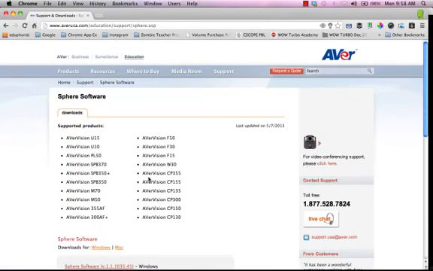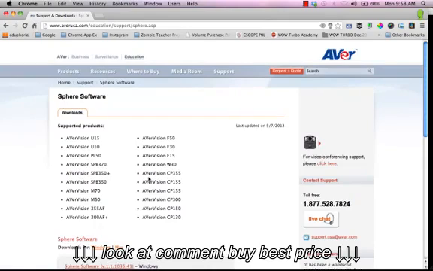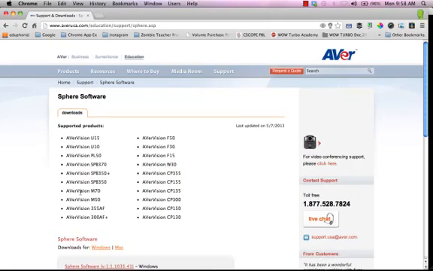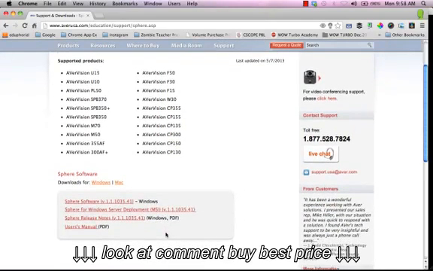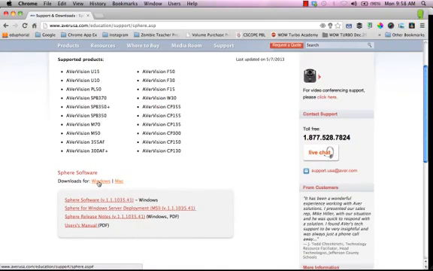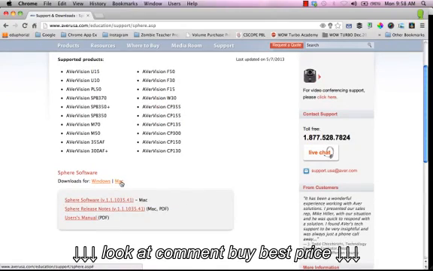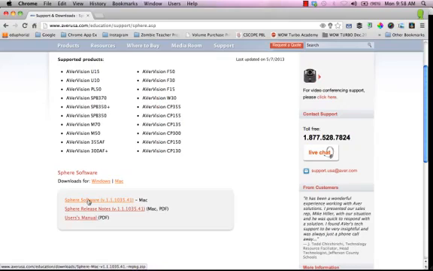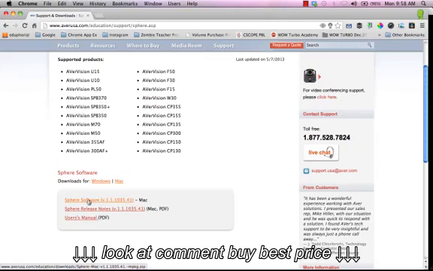Now I do want to point out that the Sphere software is not compatible with every model of AverVision document camera. So if you don't see yours listed here, we're going to have to find an alternative method for you. If you're on a Windows computer, you click this tab. If you're on a Mac, you click this tab. And all you have to do is click on the link to download and install the software for Sphere. You guys all know how to walk through the steps to do this, and I'm giving you permission to install Sphere on your school laptop.